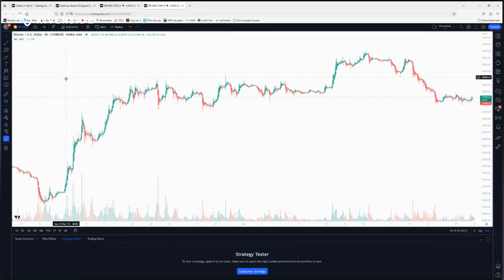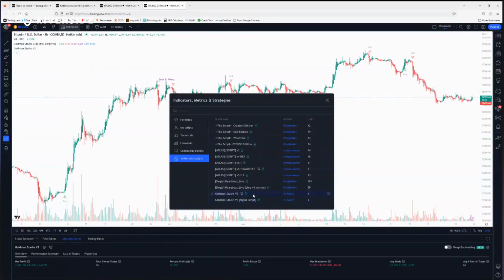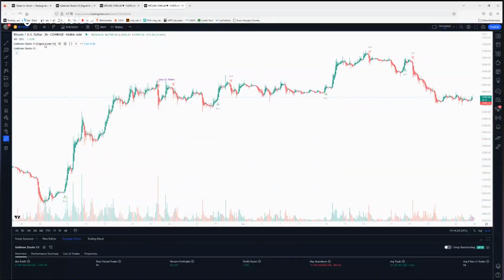And we're going to go ahead and add the Goldman Sachs TradeBot script to the chart. So we go to invite only scripts here. Select both of them. One is a signal script for making alerts. The other one is the backtester script. You need to use both. The settings need to match on both. So we're going to go ahead and change the settings here. Go ahead and update it.